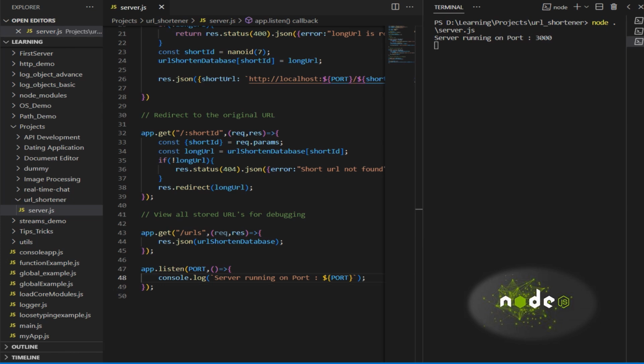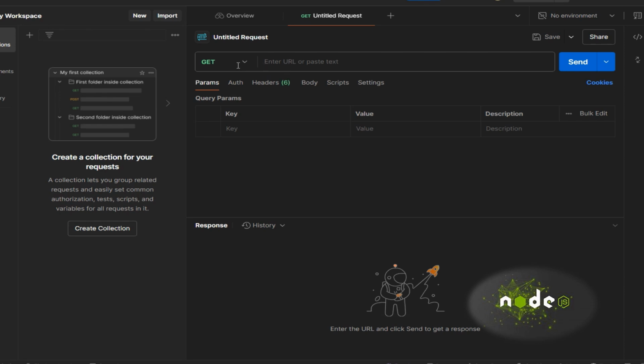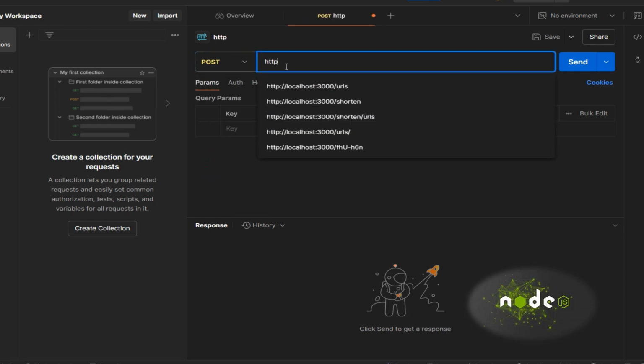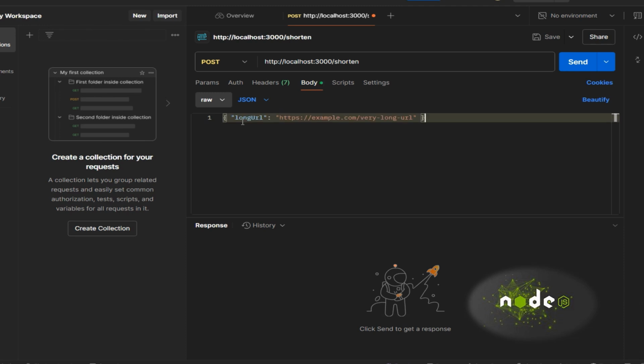Now what we will do here is we will just go ahead and hit Postman and check. Let me create new. For me this is going to be first. It's a POST, http localhost, this is my endpoint. Then body it will be JSON. So I have this long URL. This is what my long URL looks like. Then I'm going to hit this endpoint.